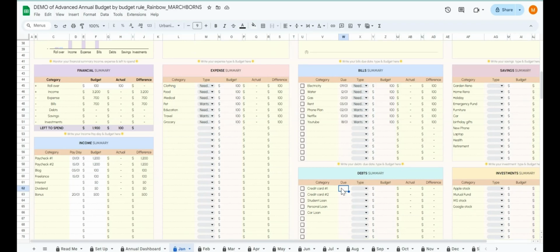Let's set the due date for each debt. Credit card number 1 due on January 10th, 2024. Select want as type and set $100 budget. Credit card number 2 due on January 12th, 2024. Select want as type and set $100 budget.